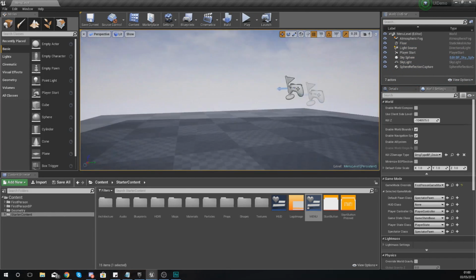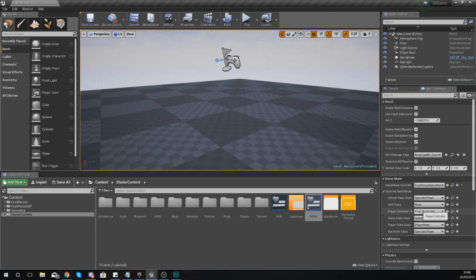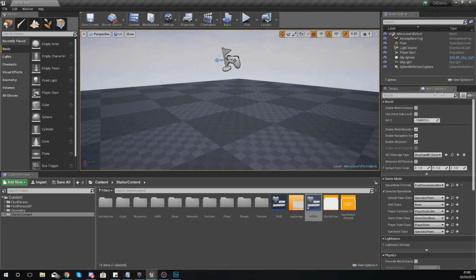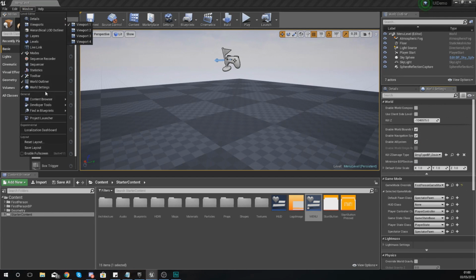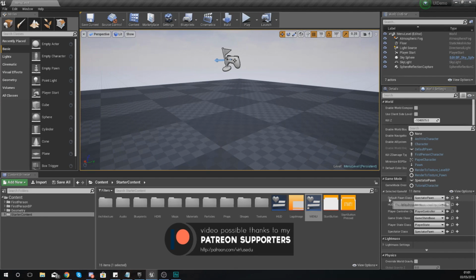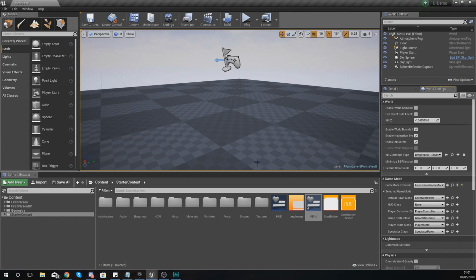So first of all, what I want you guys to do is for your main menu level, you need to make sure you are using the spectator pawn as your default pawn class. Don't forget to get your world settings up, just go to window and then check world settings. The reason why we need to have some kind of pawn class is because we need to access the player controller, which tells the engine some of the default input stuff like showing the mouse cursor. So if your settings for your main menu level aren't set up like this, just make sure that it is.